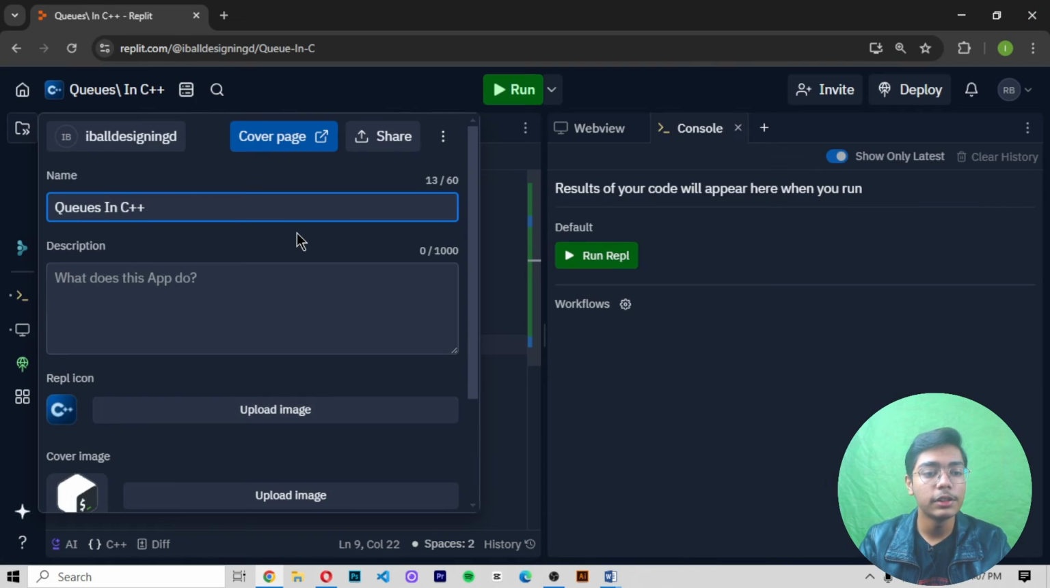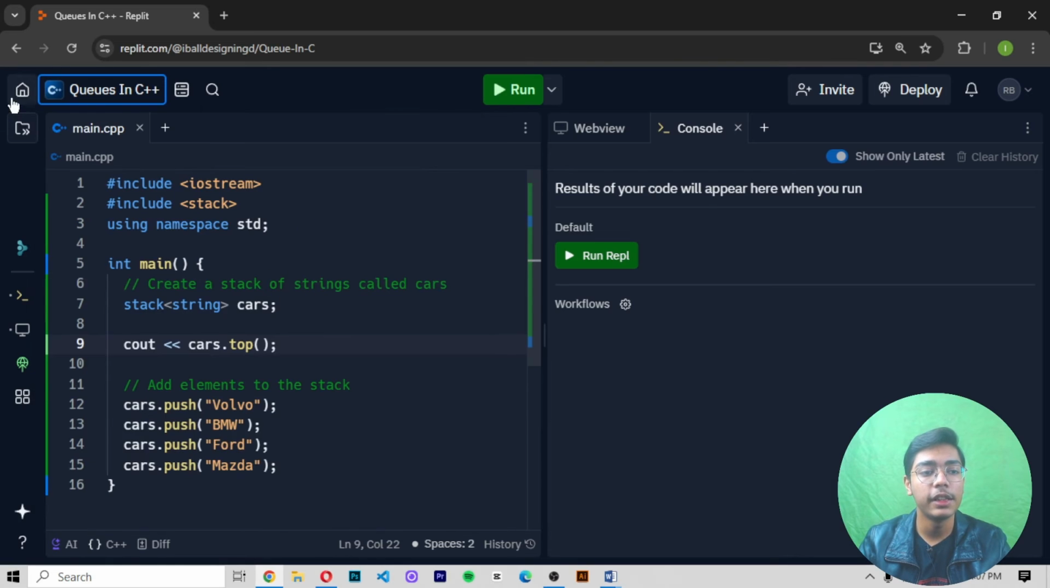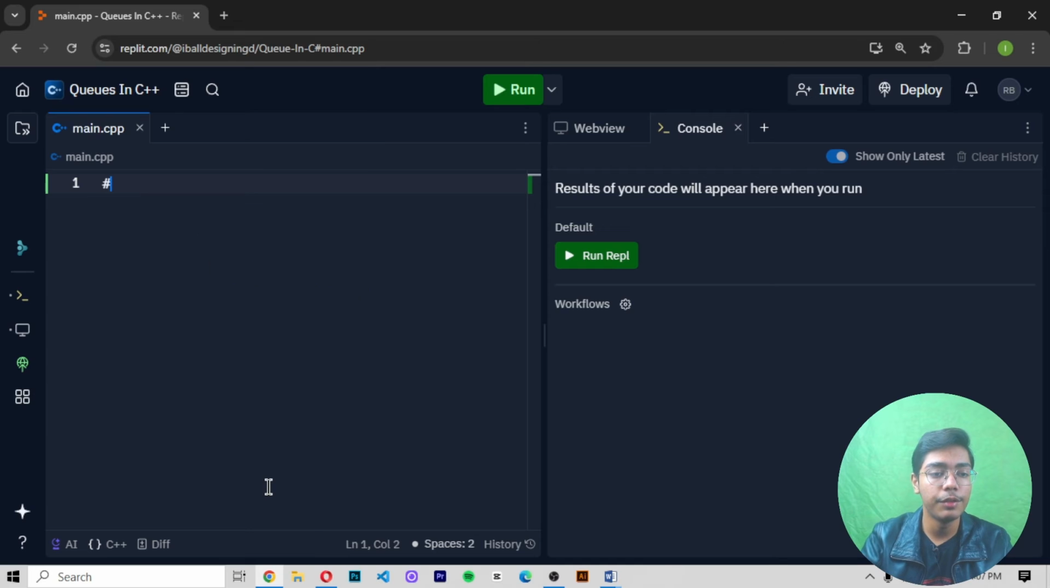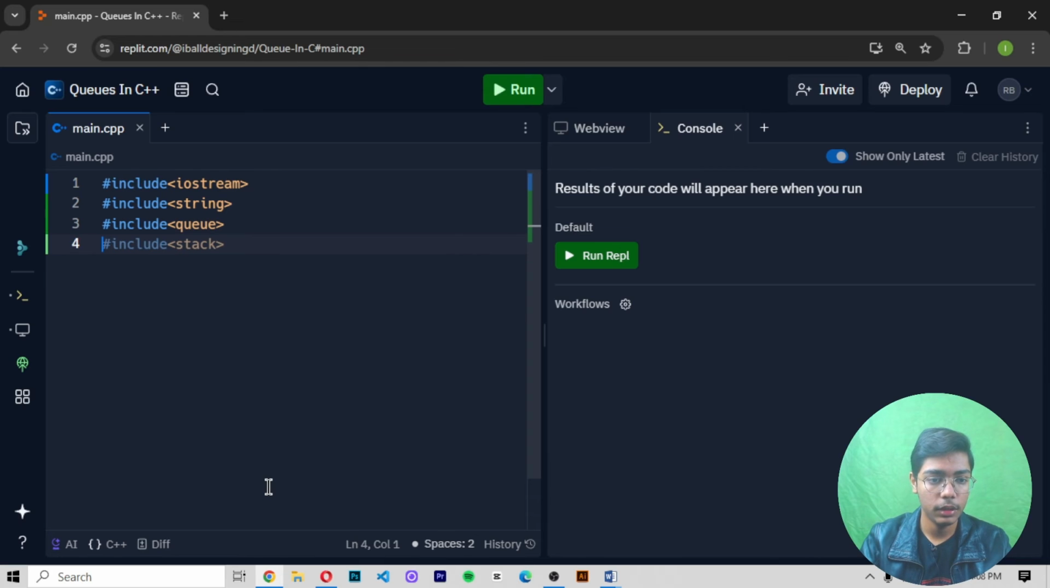Now I'll press enter here, and you can see we have changed the REPL name to queues, and I will remove all the things we had written for the stack. Then I will write include iostream like this, and here I will write include string, and the third include will not be vector, it will be queue. I will write queue, or you can write queues as well, and then after that I will write using namespace std.